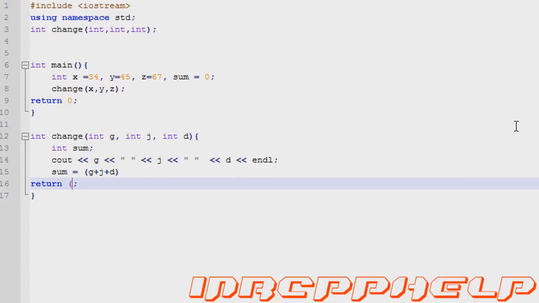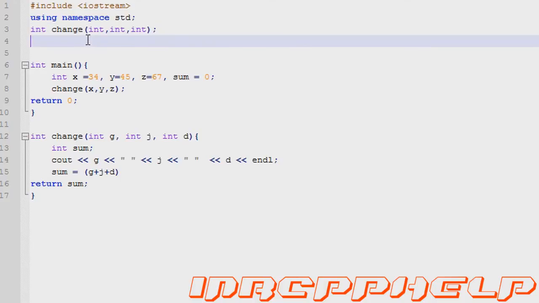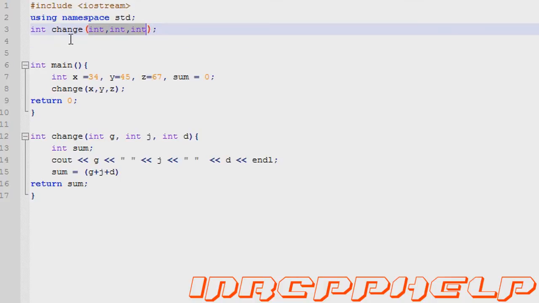Either way works. As we said over here, we casted it, right? We casted that this has an integer. So it returns an integer, it accepts three integers, okay, and it's called change. This is what it accepts, and this is the type it returns, okay? So the type it accepts is three integers, and the type it returns is an integer. Okay, this is how we call it.